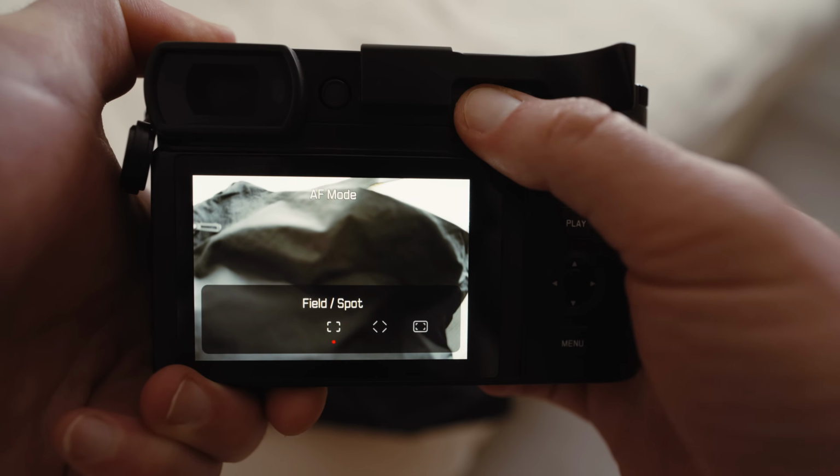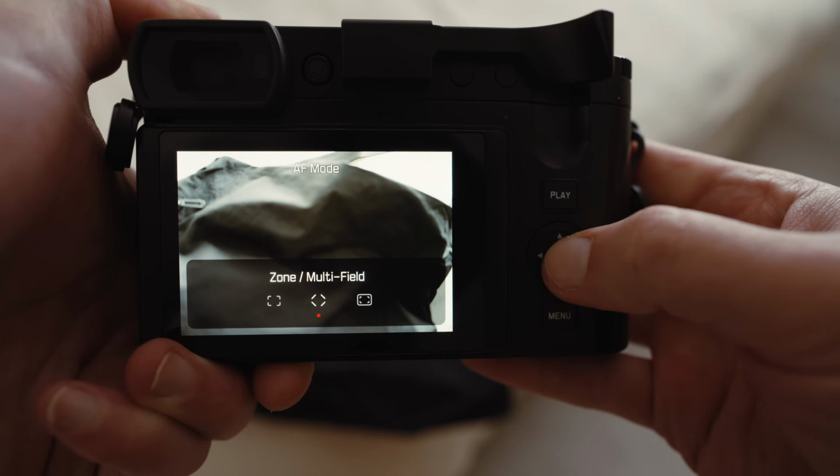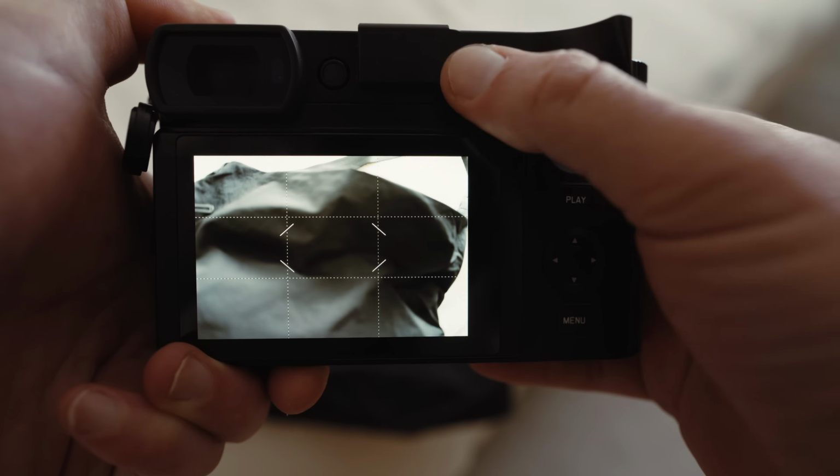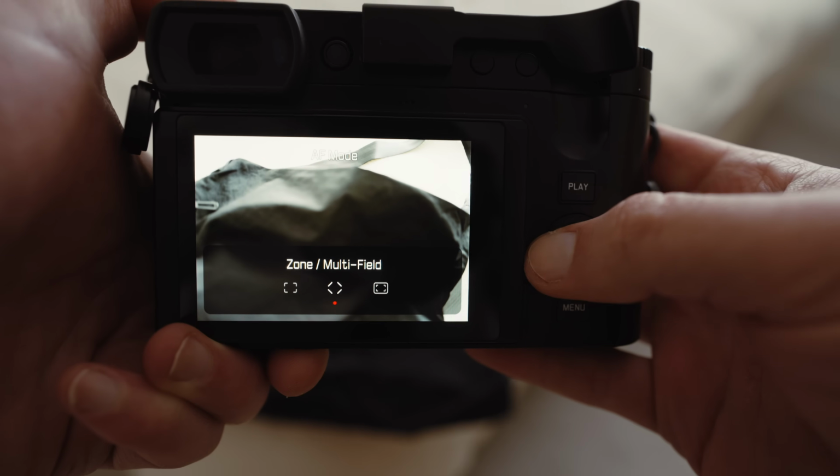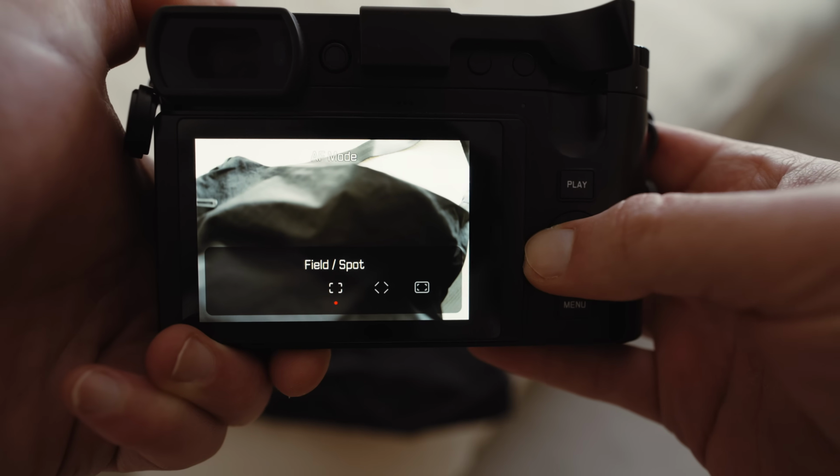As an example, you're running for a market, not literally running, but you're walking for a market, you're shooting, there's so much going on, you're always looking at different things. That's where zone, at least for me, comes in useful.